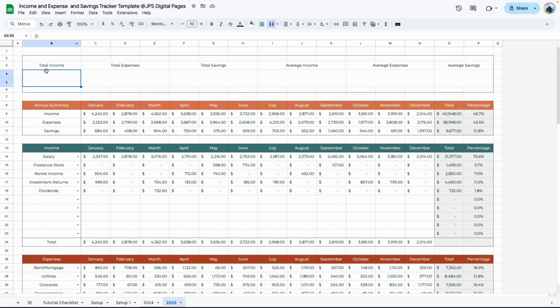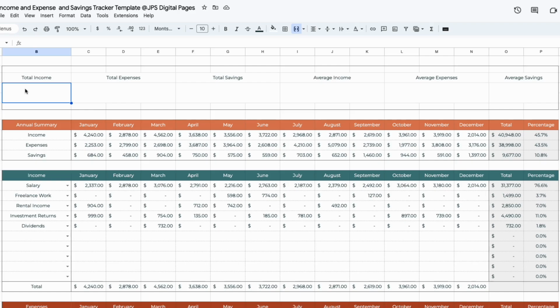Now we want the total income to be displayed here. Okay. So the first thing we're going to add is the total income. We already have that number. All we have to do is do equals, go to total. Okay, this is it right here. Click on that and hit enter.